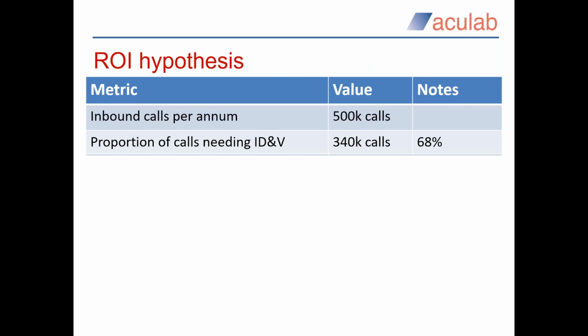So here's an illustration to show you how a return on investment in speaker verification can be gained really, really quickly. This might help you to sell voice biometrics as a technology. Hopefully it will. We've got a hypothetical contact center taking about 500,000 inbound calls per year. That might be a lot for some, not so much for others. Certainly there are Aculab customers offering inbound services that handle around 600,000 calls a year. So this is a realistic figure.